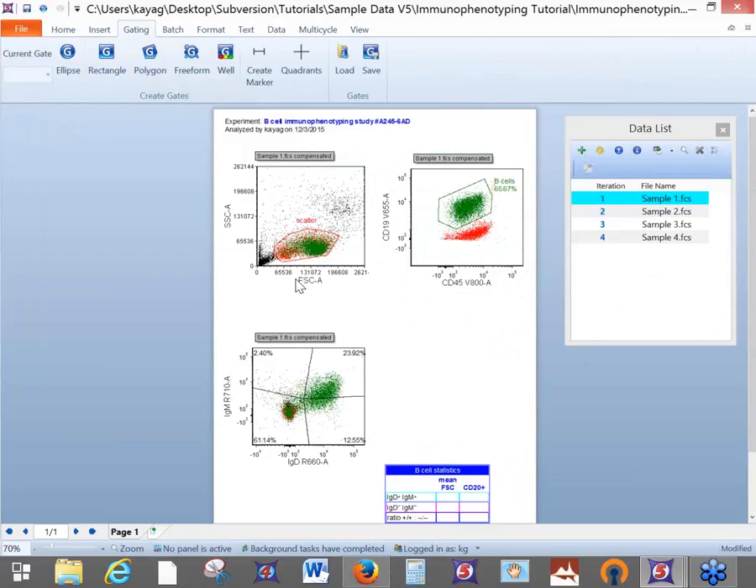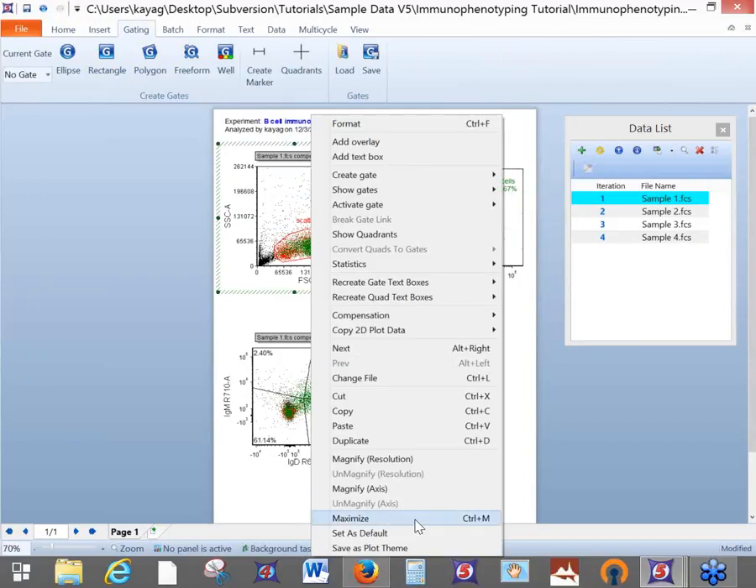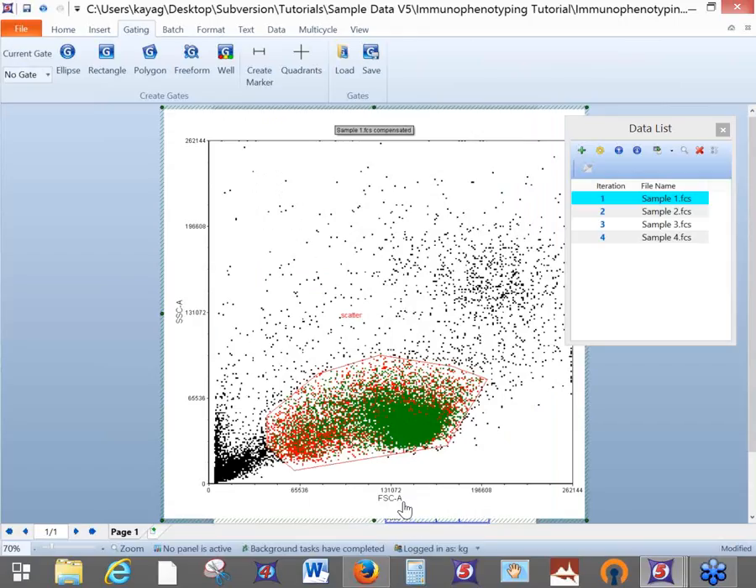Okay, and you can see that since these are color dot plots, we have some nice backgating information already displayed. And what I mean by backgating is when you draw a gate on one plot, you can see where those events fall on a different plot in a completely different parameter space. So this B cells gate was drawn here on this plot on the right-hand side. But if I take a look at the left-hand side plot, you can see that we have the green dots appearing here in this scatter plot.